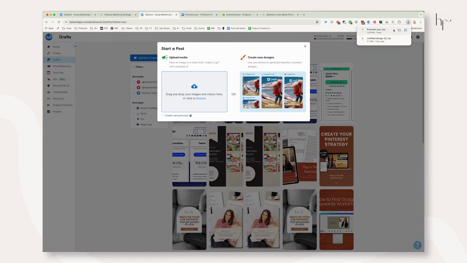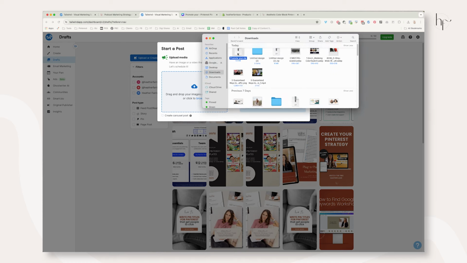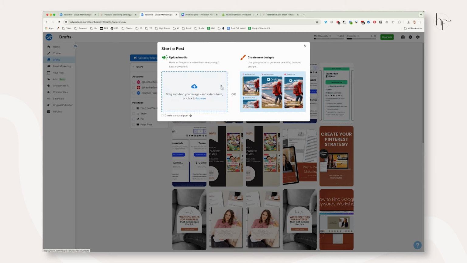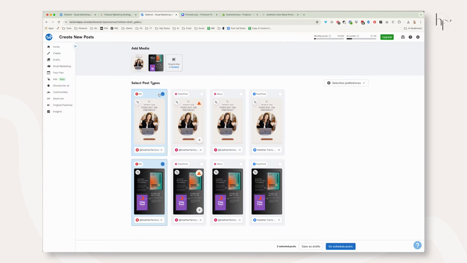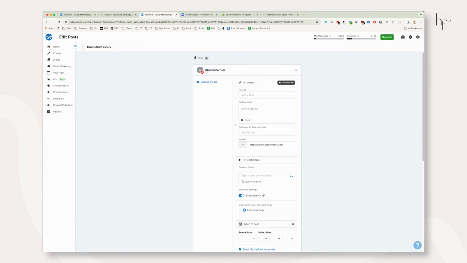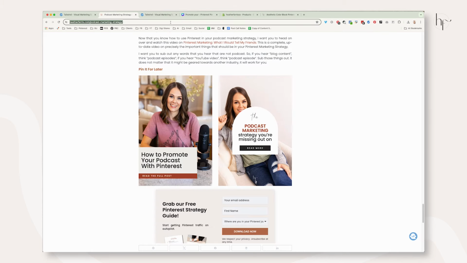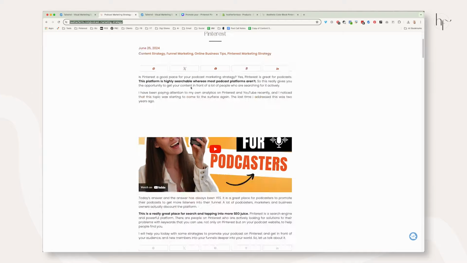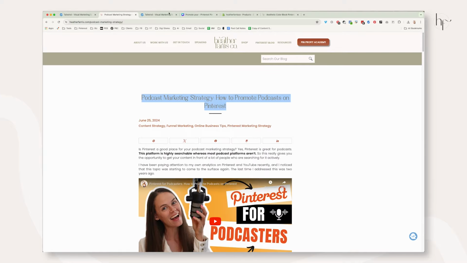Now, once those designs are done, I'm going to unzip them on my desktop. So I'm going to come over here to my folder, and I'm going to drag and drop these in. Now, because this is auto-selected, I'm going to immediately click Go Schedule Posts. And then I'm going to pop over and grab all my pin copy. I usually have this pre-written. I did not do that this time, so we are just working off the cuff together.